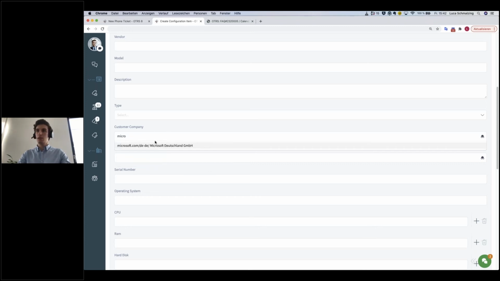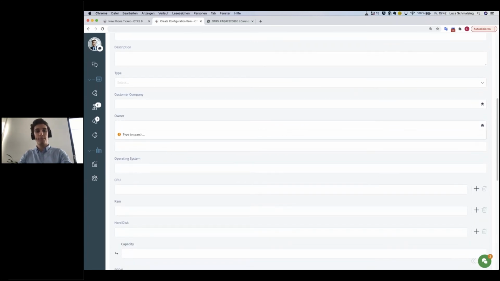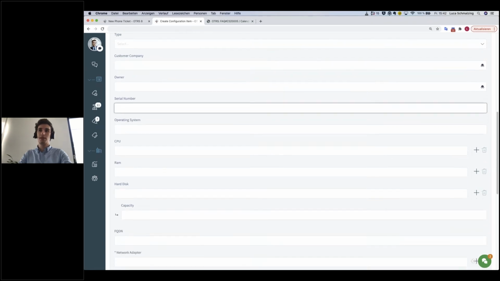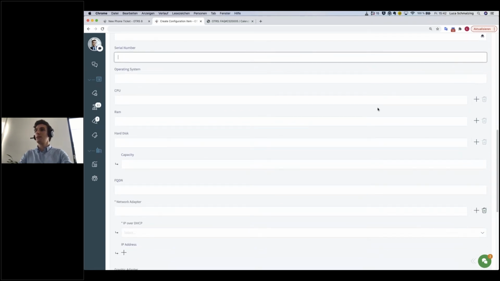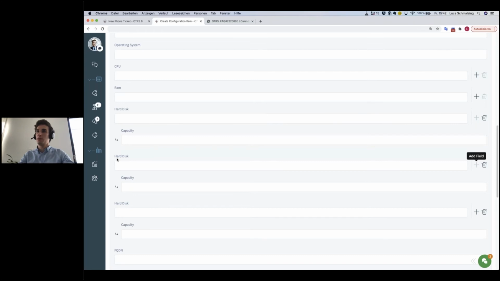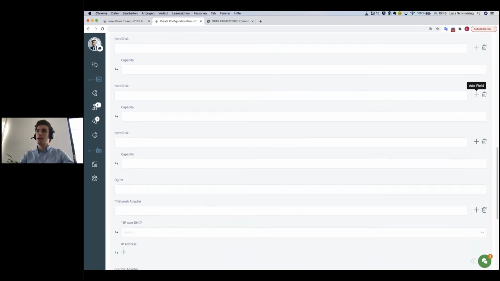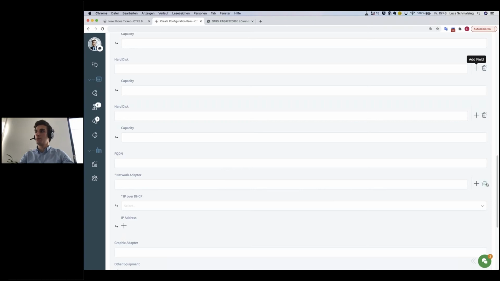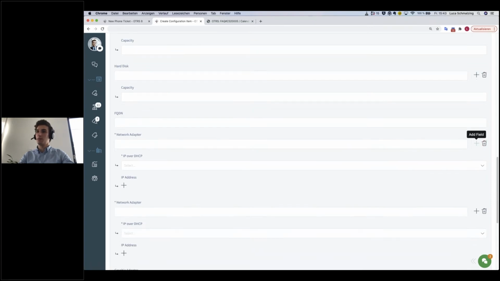So in this case, you can see I can assign it to the customer company I've created in one of our last sessions. We can assign it to an owner. So we can add the serial number. We can even add several CPUs, RAMs, or hard disks. By clicking the plus symbol, you can decide how many hard disks I can add here. So you see we have 3 hard disks over here. And we can add a network adapter, different network adapters.